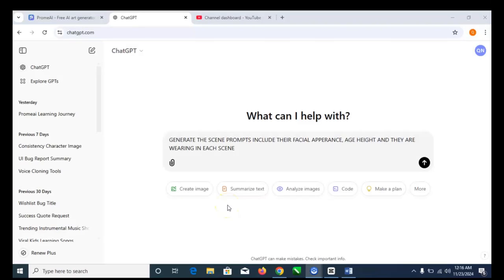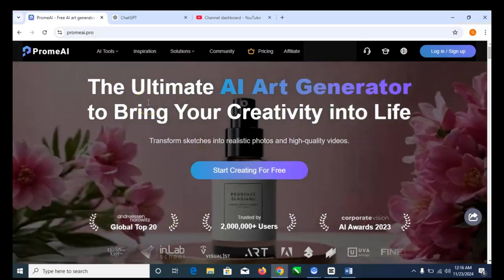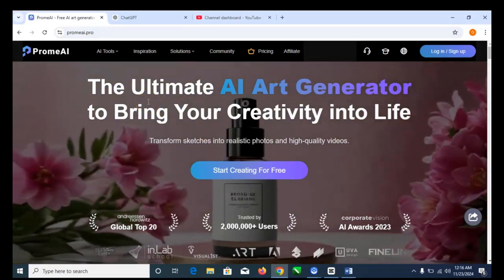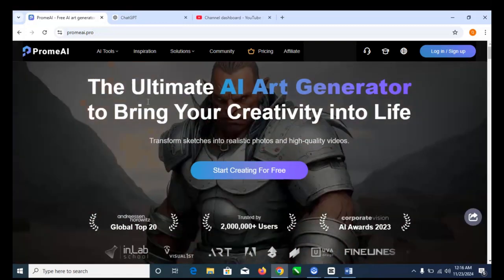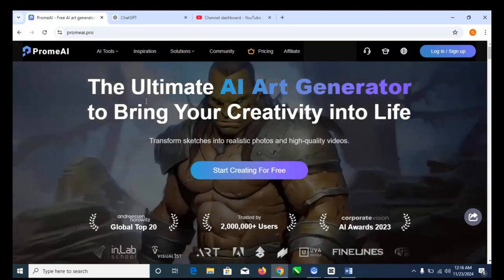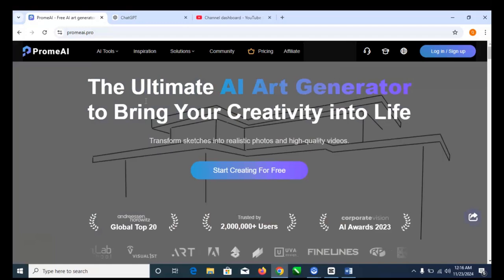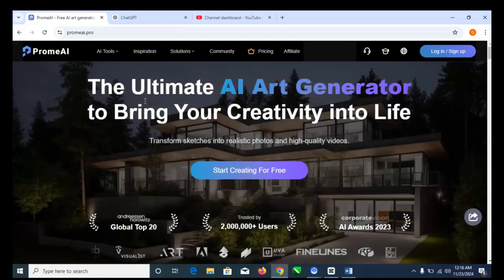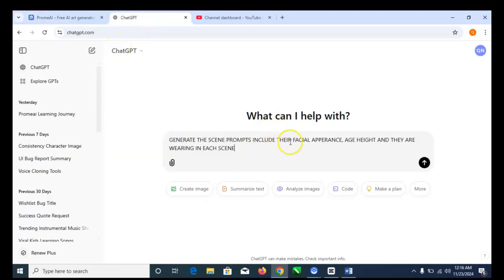Alright, for us to continue, we'll be using ChatGPT and as well Prome AI. This is the interface of Prome AI. When you log into it, this is what you first see. Don't bother about how to get the website address. The link to this site is already there in my comment section and it's also in the description box. Just click on it and you continue everything there. You can get everything free of charge without paying anything.